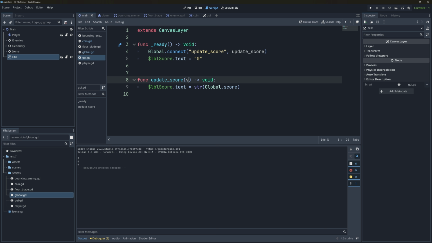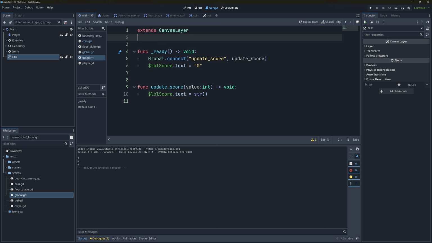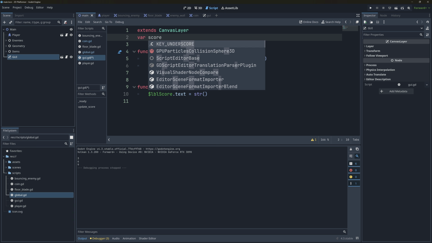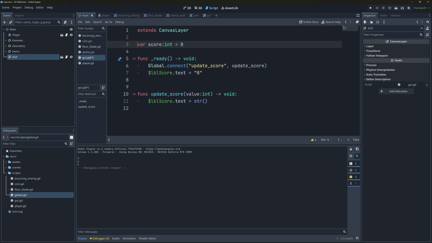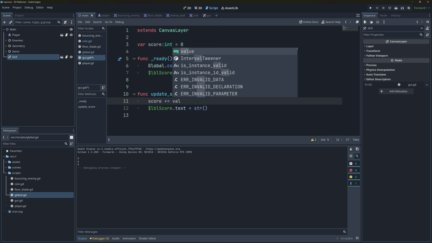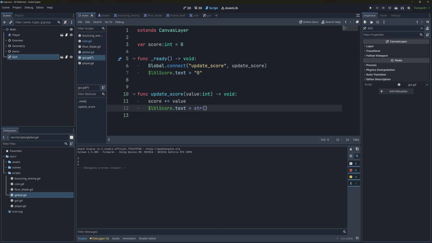And then if I come into my GUI, I'm still listening for it. I need a value in here now. And again, I like to type it as int. And I'll come in here and just say, let's see. If we put score up here, this will be the easiest way. So var score is equal, and again, I want to make sure it's an int. It's equal to 0. I can say score plus equals whatever the value was that I was passed in, and then convert this to a string and save it.